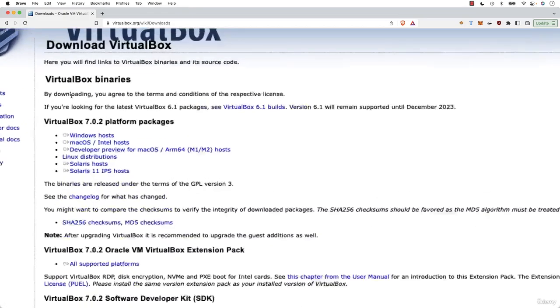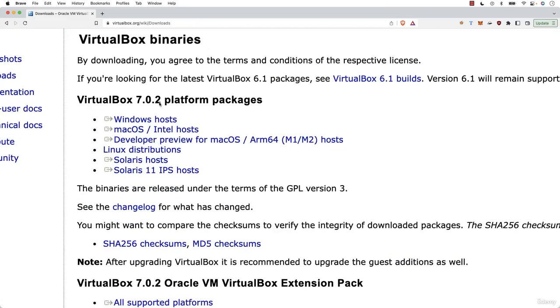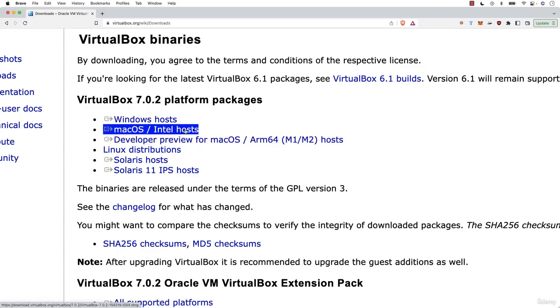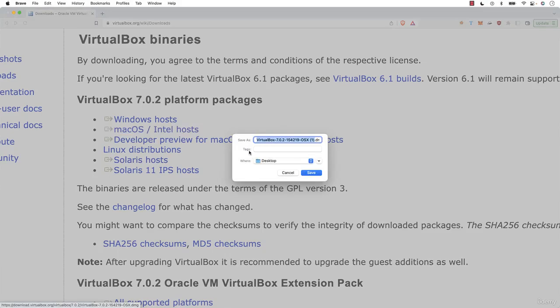Of course, these pictures and stuff can change over time, but there will be a download section and you gotta choose your own operating system. But you gotta be aware that we have a Mac OS for Intel hosts and a Mac OS for ARM64 hosts. So if you're using M1, M2, M3 chips, then you gotta choose wisely, okay? If you're using an Intel-chipped MacBook, then you just go for that one. If you're using an M1 or M2 or other chips, then you gotta go for that one.